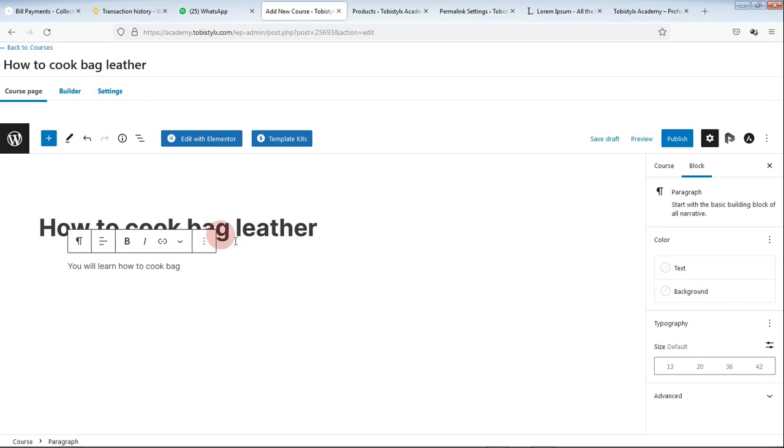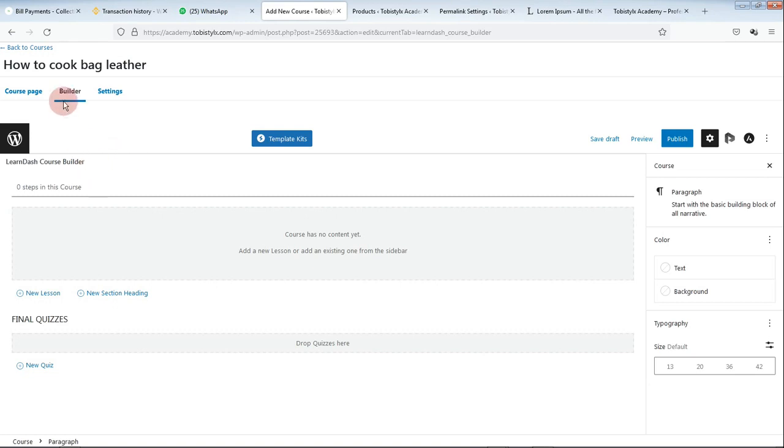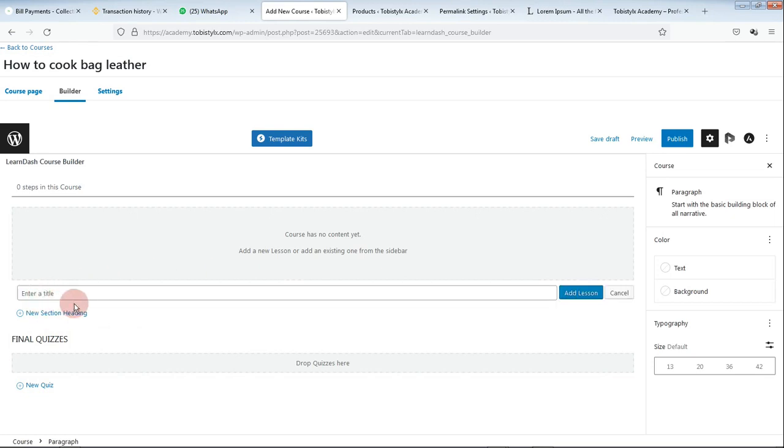Once we are done with this page, there's nothing actually to type. This is just the main course page. We'll still be adding lessons and the rest. So come to builder. Under builder, you can now start adding new lessons and quizzes. Now let's add our lesson. You click on new lesson. Don't forget, you must have prepared this from your worksheet, probably a specimen on your workbook, so that it won't take time. Okay, let's call the first lesson now.